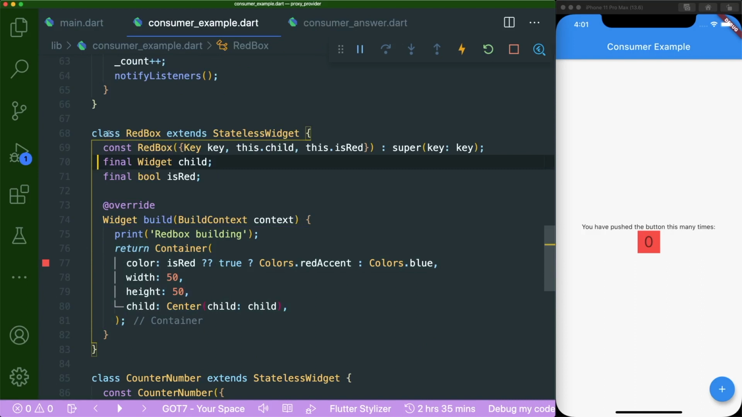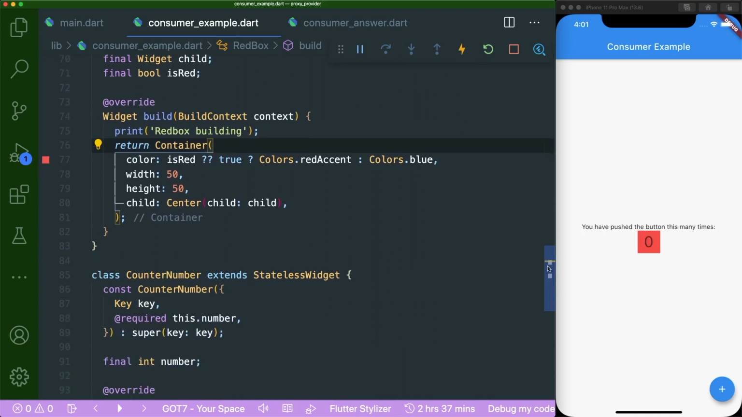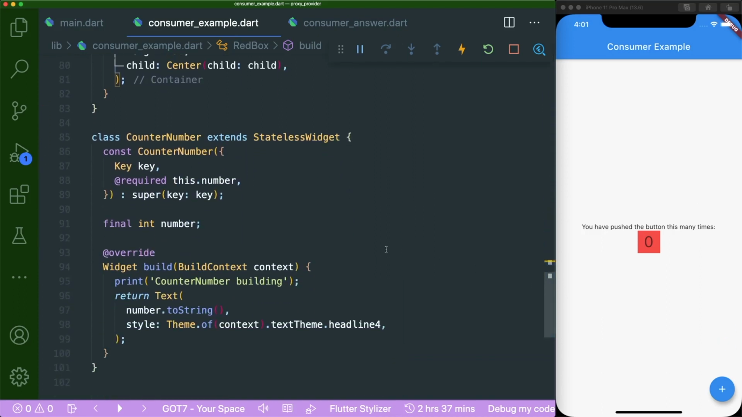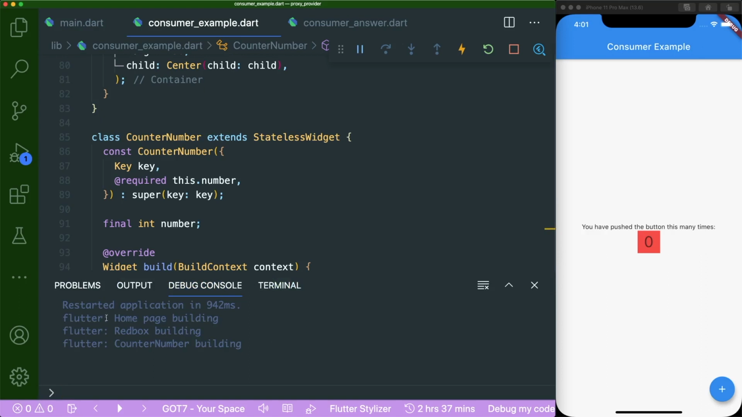The red box widget is a simple container that is red in color by default, and it also has a print statement that says red box building. And our counter number widget is a very simple text widget that takes in the current number as our counter, and it also has a print statement. So if you look in our debug console, you can see that there is the home page building, red box building, and our counter number building.